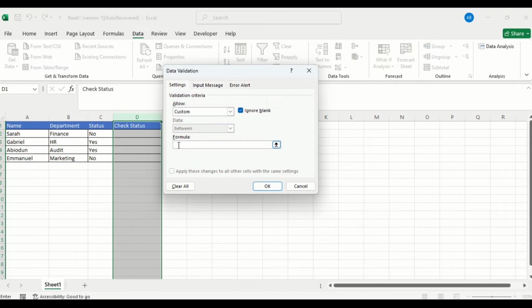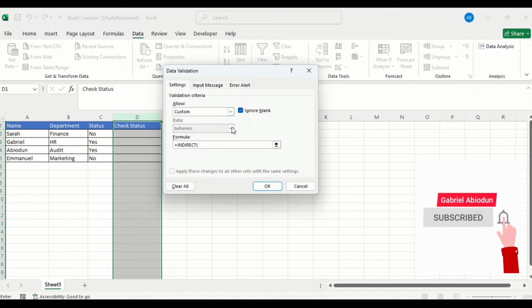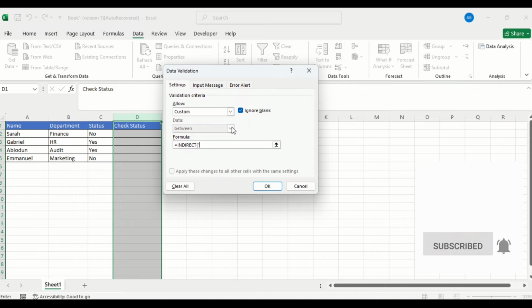Then you'll be using this formula: equal sign, INDIRECT, open your brackets. So the column we are trying to focus on here is what? Column C. So you type it, open your double quotes, column C, put a space, ampersand, so ampersand ROW, open your brackets and close it.